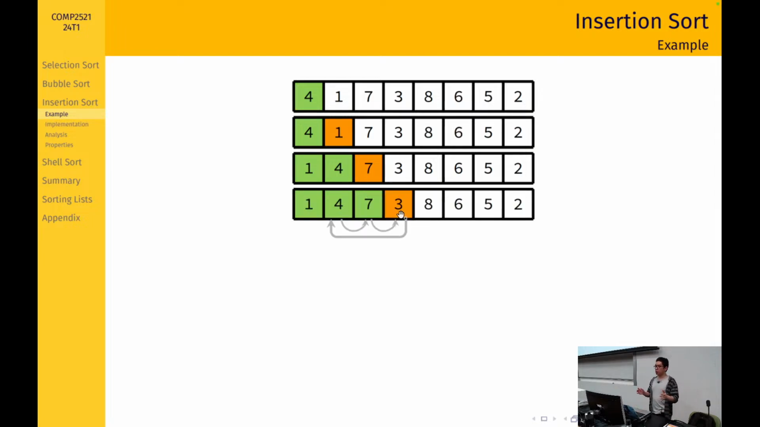How do we insert 3? Well, again, we compare the 3 to the item on its left, which is 7. 3 is less than 7, so I'm going to need to shift the 7 down to make room for 3. Now we compare 3 to the item on the left, which is 4. Since 3 is less than 4, we shift the 4 down to make room for 3. And then, since 3 is not less than 1, we put the 3 down next to the 1. So now we have 1, 3, 4, 7.